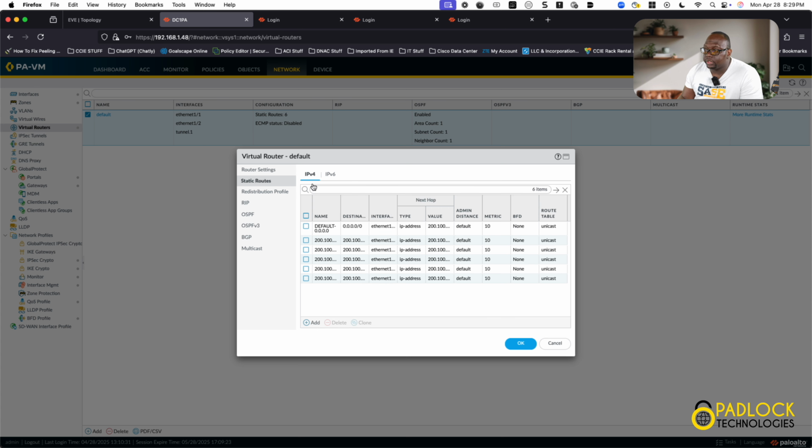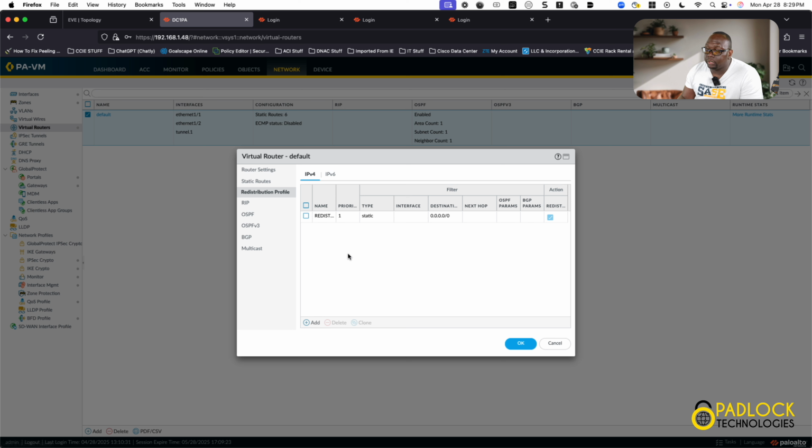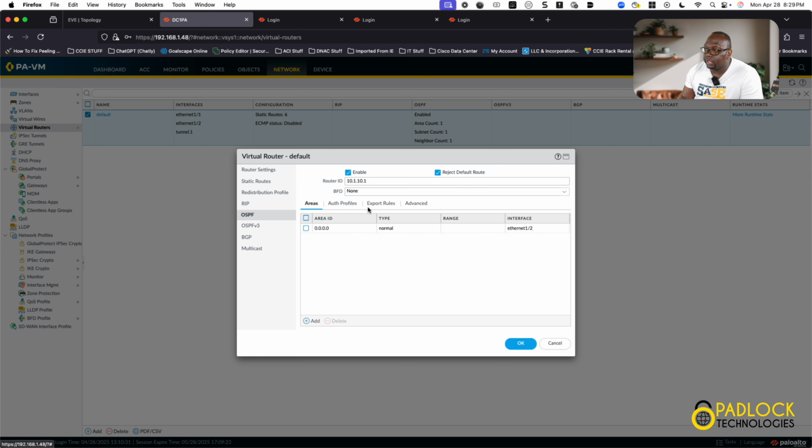I have a bunch of static routes here. You've got a redistribute profile because I am doing OSPF on this. So I'm going to redistribute the static route or the destination there. And then we have OSPF. I have OSPF configured. You have area 1 or area 0. That's the interface. Then we have this export rule to redistribute that route as an E1.